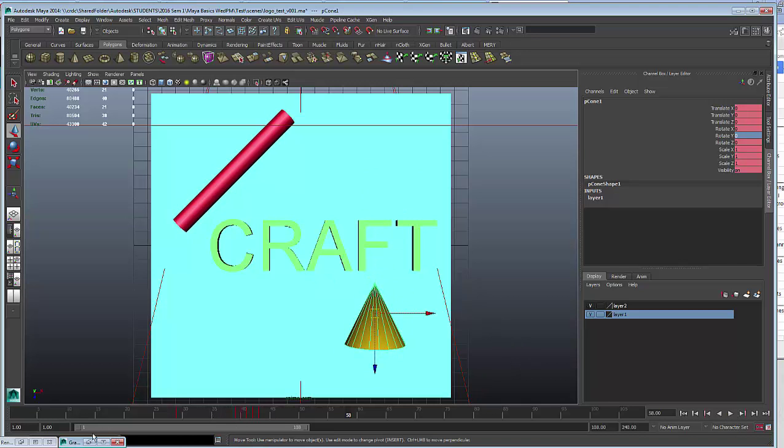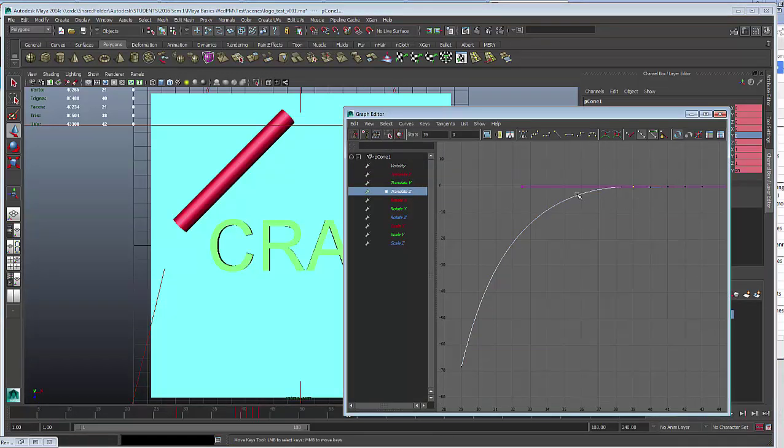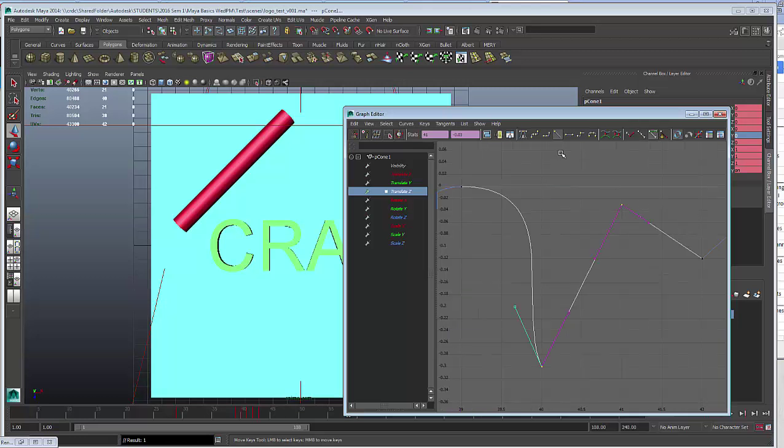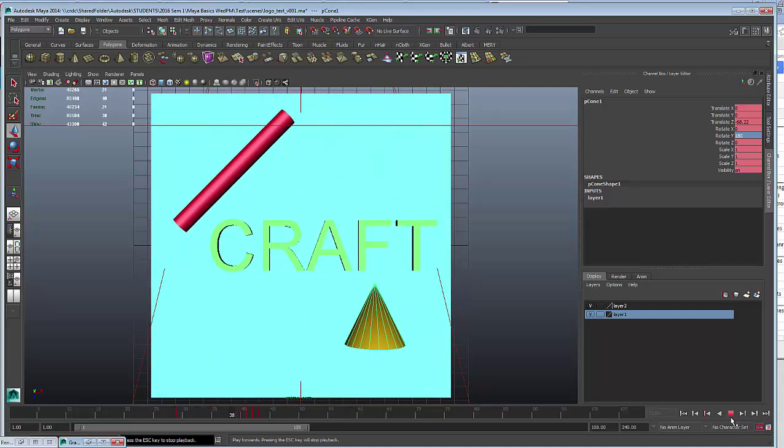Okay, let me just check its Y. I want, not Y, translate Z. I want this perhaps a little faster, so I shall break it, make it go a bit faster that way. Yep. And then I'll just go through the different edits here. Okay, right, so let's try one more time. Let's see. Yeah, okay, so we got our little animations there.